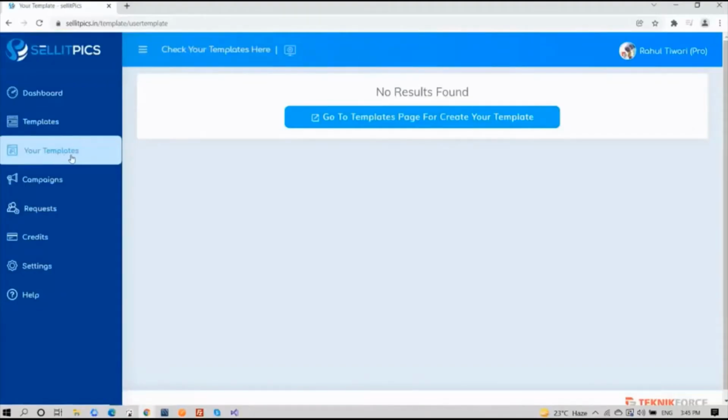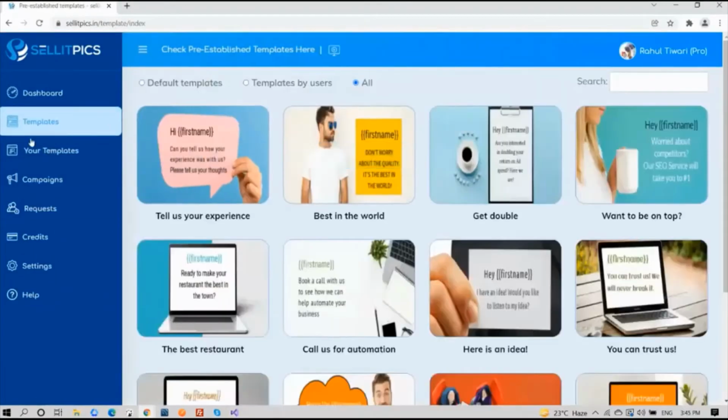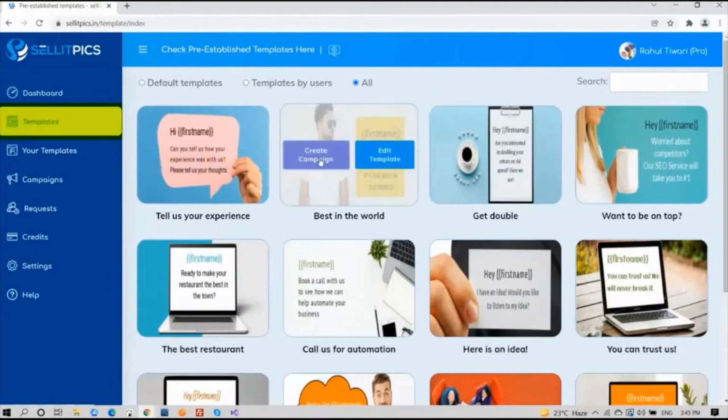On your sidebar section, click on your templates. Here you have a button to watch tutorial videos available for Sellitpics. And as you can see, we don't have any templates yet. Click on this button to go to the Templates page to create your own template. You can also check out pre-established templates on the sidebar section. You have a Templates button for it.